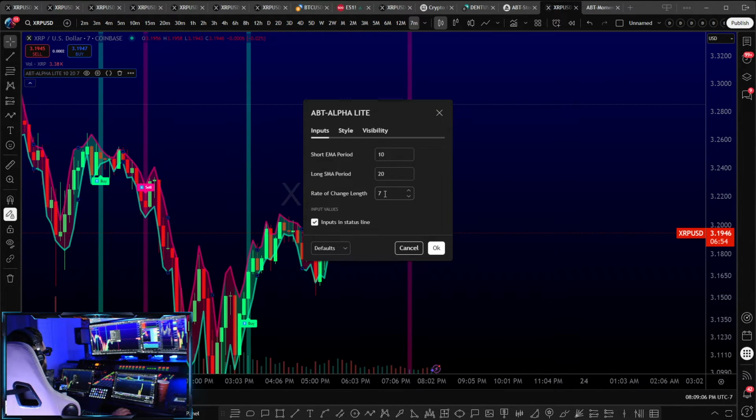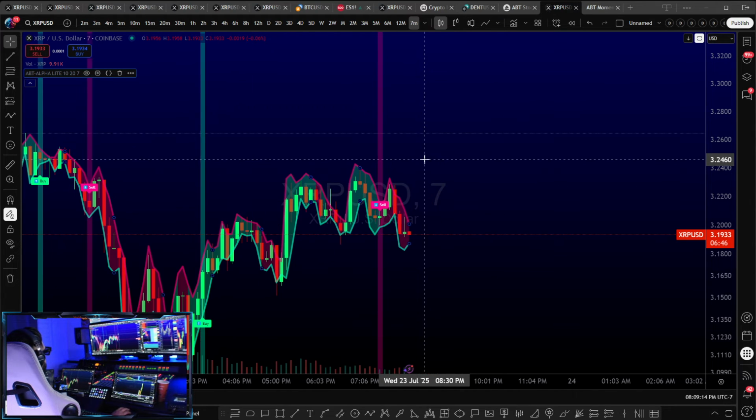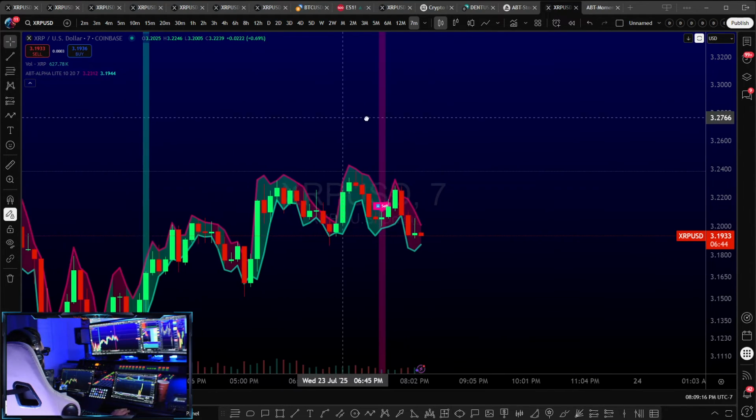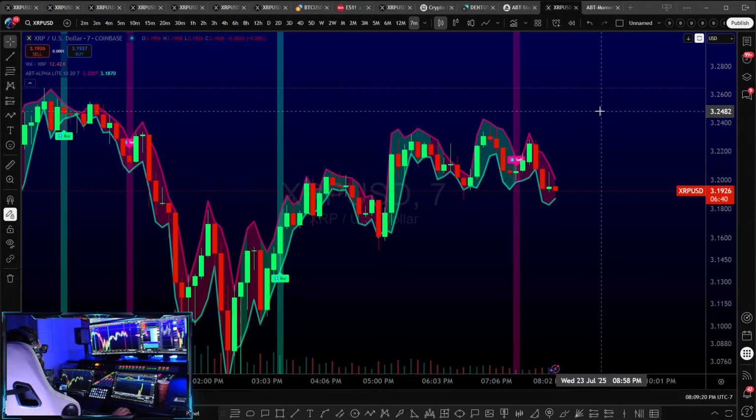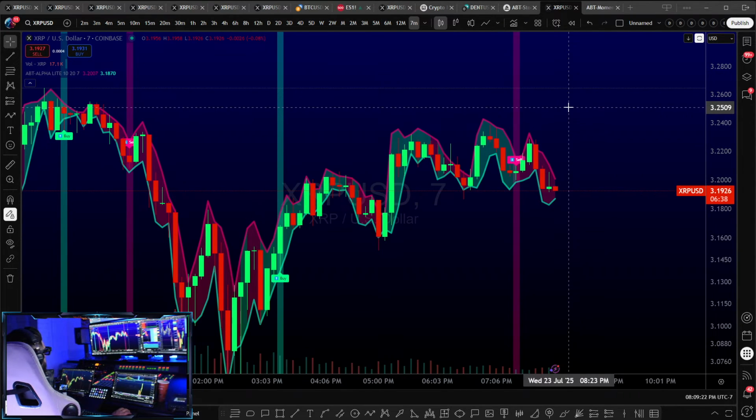So the rate of change length, please just go ahead and leave it at 7. It shouldn't really do anything right there. It's just really there to make sure that it is on a 7 period, okay, 7%. So make sure to leave it right there, guys, and everything will be good here. But yeah, so this is the Alpha LITE 2 instructional video here, guys.